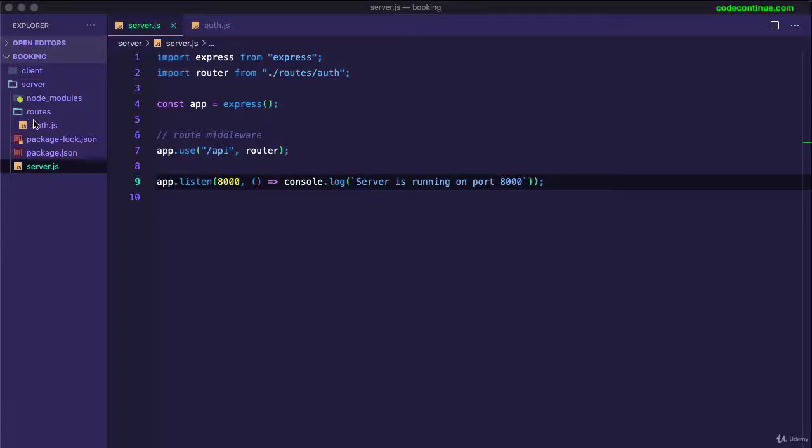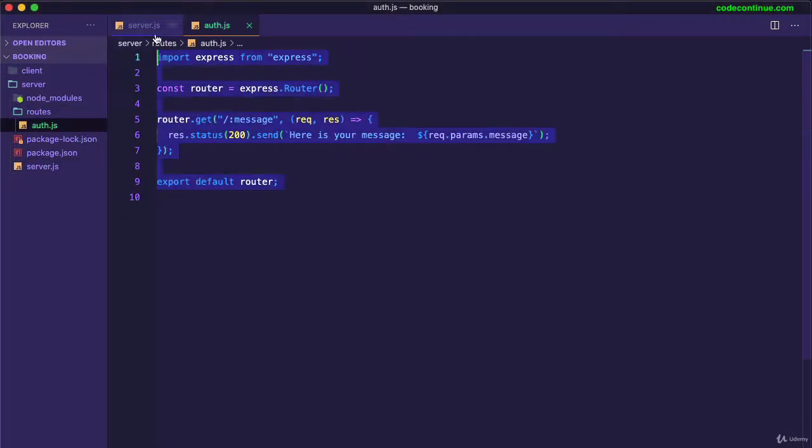So we moved our routes here, but later you might have many files here. For example, auth routes, you will have one file. For user routes, you might have another. For hotels, you have another. For bookings, you have another. You will have so many files here, right?